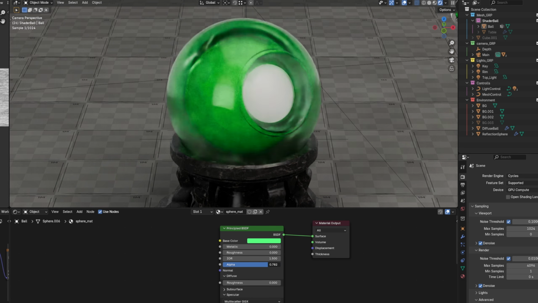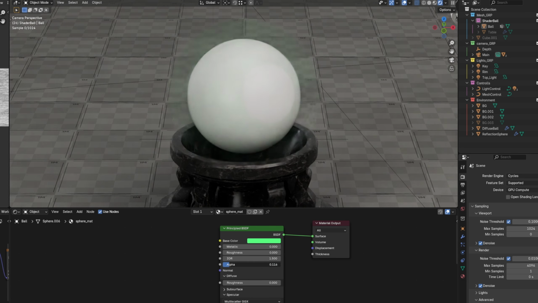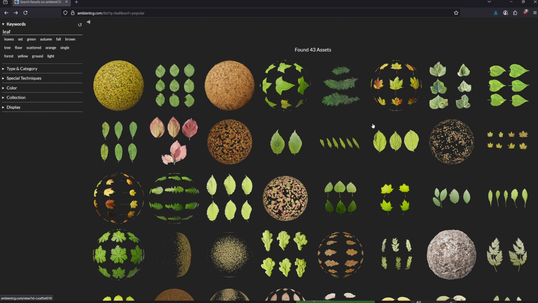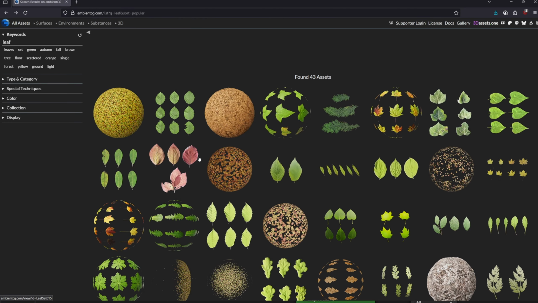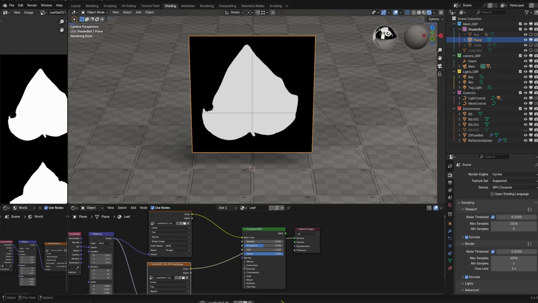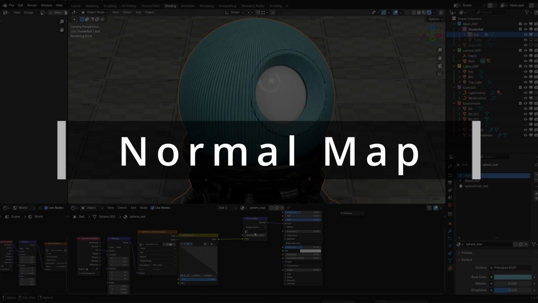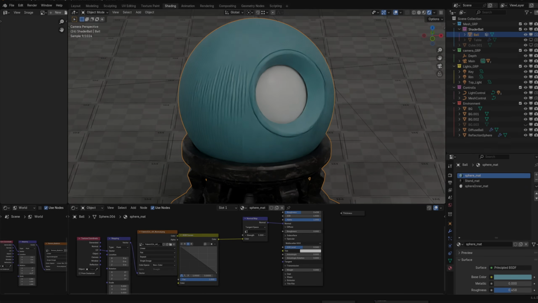It doesn't calculate light bending like glass does. It's more like, does this part of the material exist or does it not? We often use it for things like leaves. You make a square plane, plug in an alpha texture, and the white parts are visible while the black parts are invisible. Normal map. We already touched on normal maps in our little pancake course.